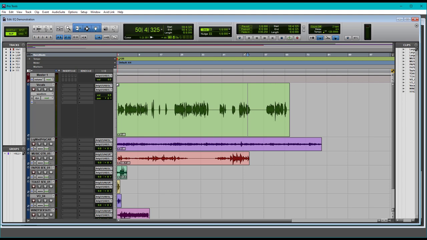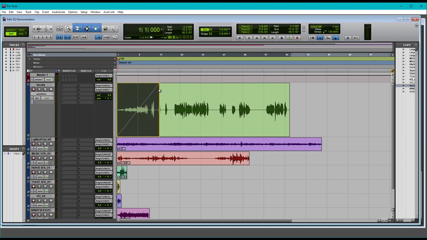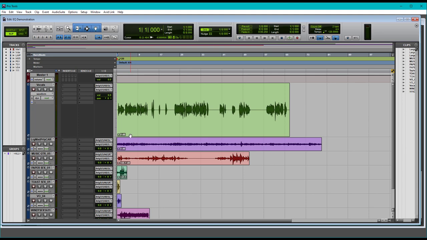I can do the same thing with the front of the audio track too. I go to the top left, click, drag to the right, and that's a fade in, right? I can always adjust, and if I don't like it, click, backspace, it's gone.